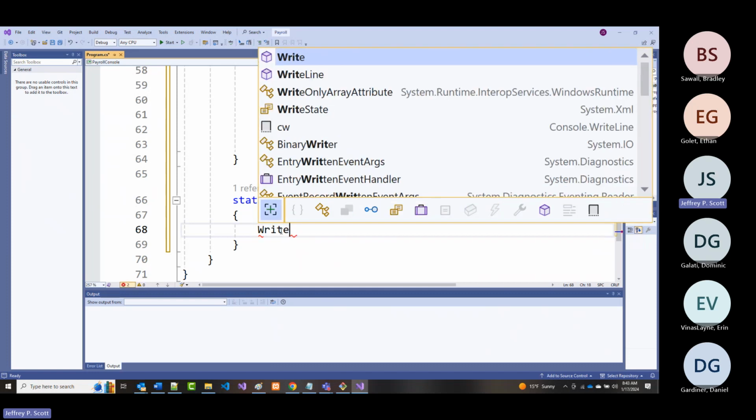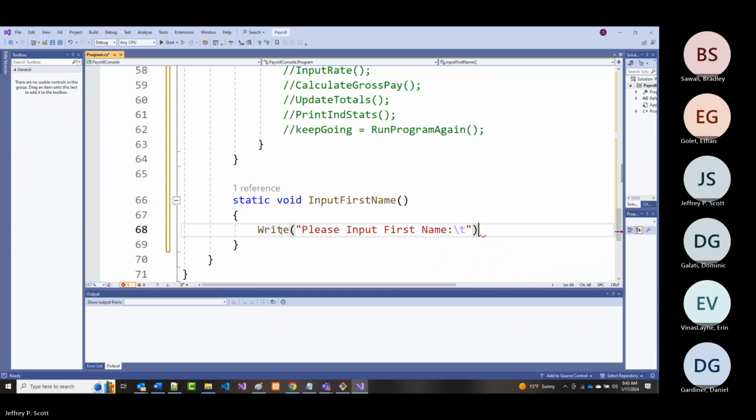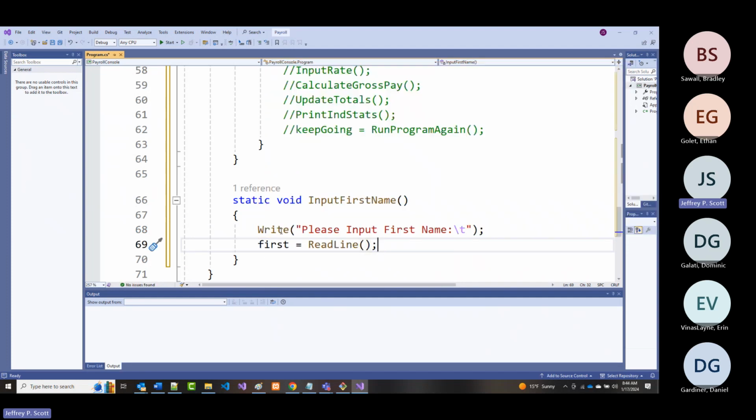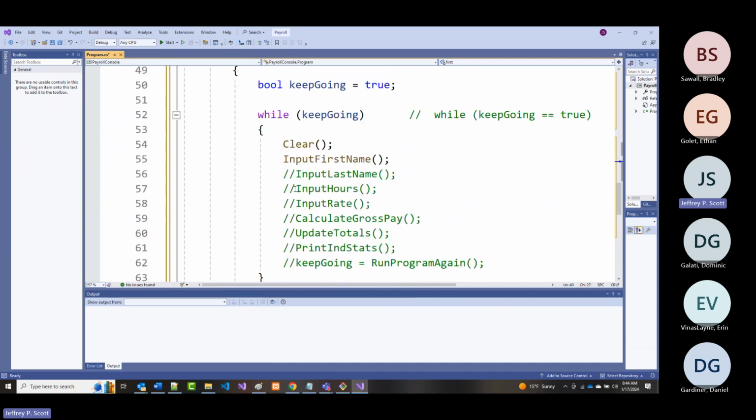So I'm going to put a write statement here that says, please input first name. We'll put a tab there. All right. And now we can say first equal read line. We don't have to do any parsing like we did the other day. We don't have to do any of that because it's already a string. We set up here that first was a string.